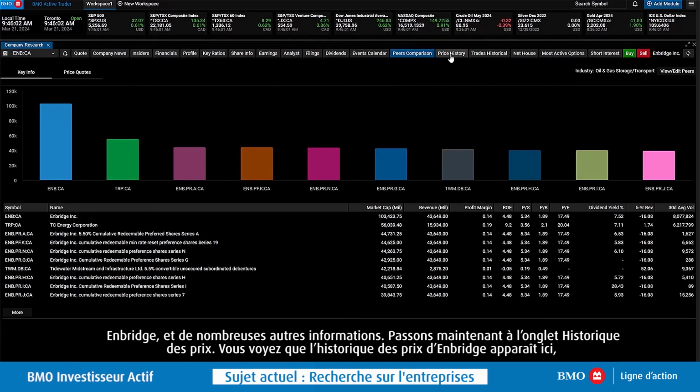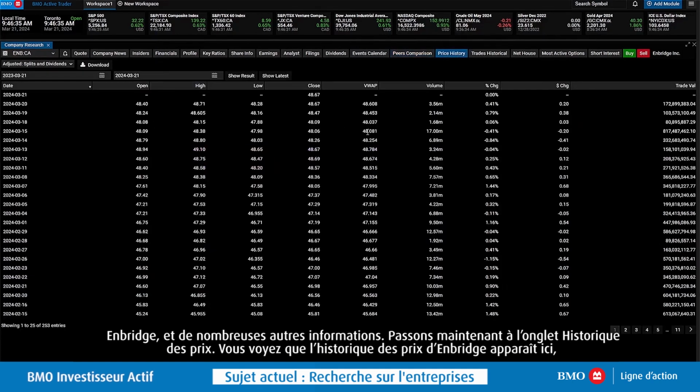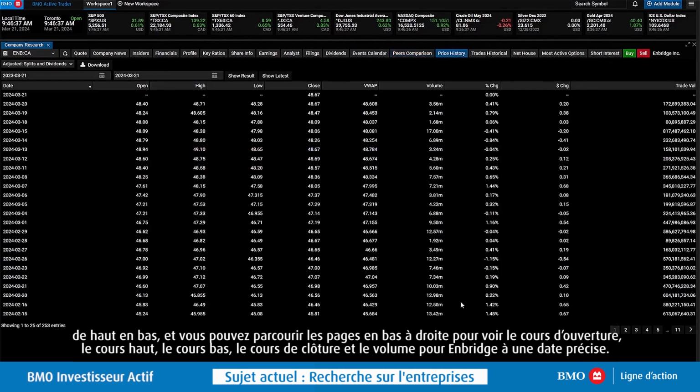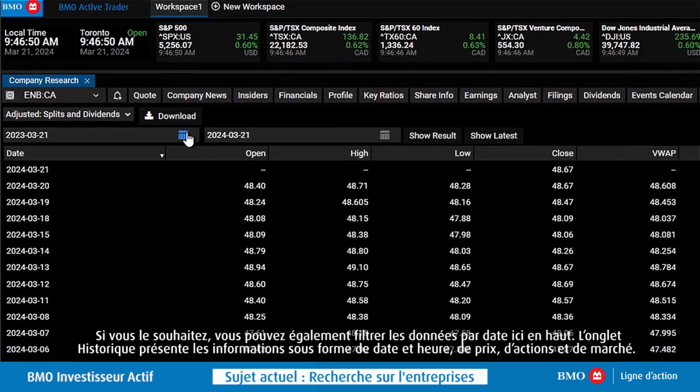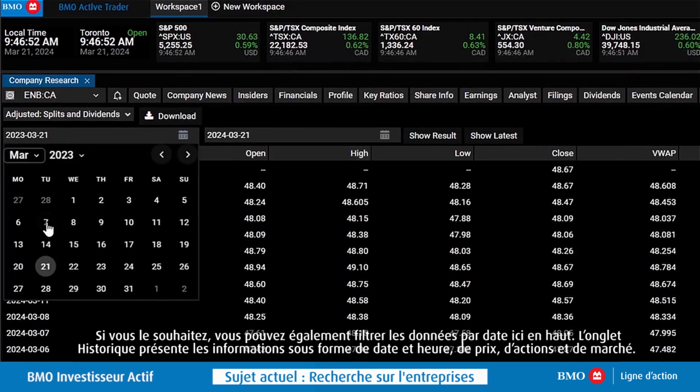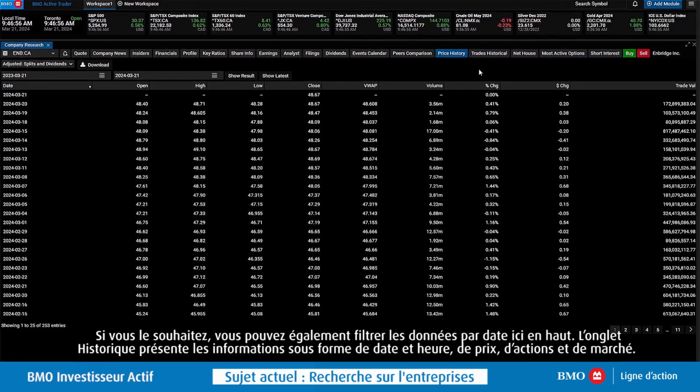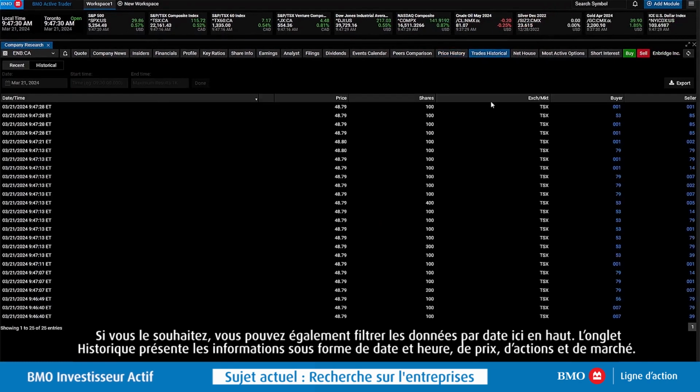Okay, so moving over to price history, you'll see that Enbridge has the price histories listed here from the top to the bottom, and you'll be able to flip through the pages at the very bottom right. This will show you the opening price, the high, the low, the close of the day, as well as the volume for Enbridge on a specific date. If you'd like to filter it, you can also filter by certain dates at the very top, which is also available.